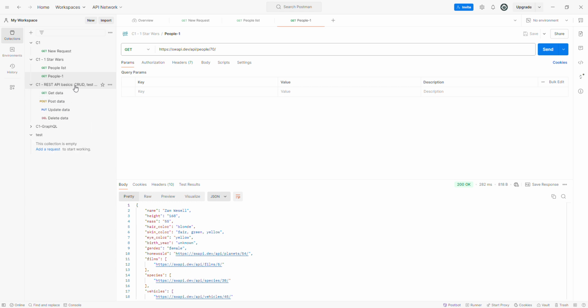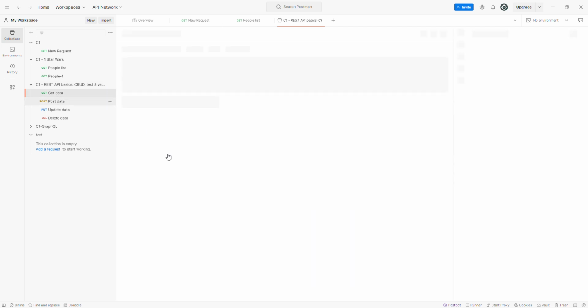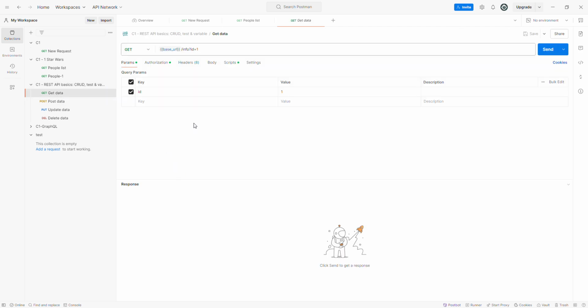Then you will see some basics, a little bit, to show all the methods: GET, POST, PUT, and DELETE. This is not changing anything, but here I have done some parameterization, because this base URL I have parameterized. So in Postman, if you want to do parameterization, the variable goes within double curly brackets. That is what you need to remember.